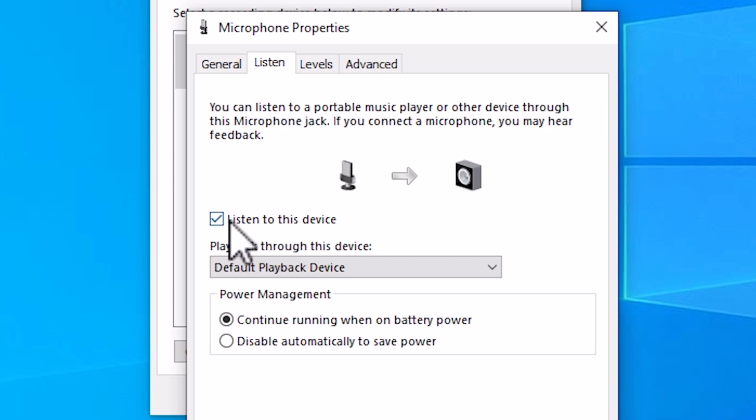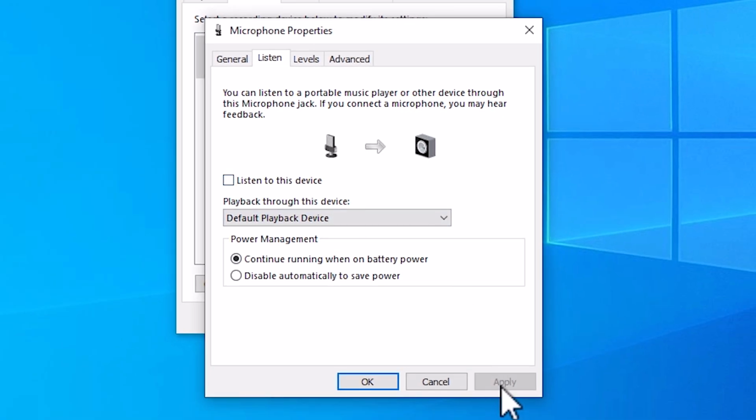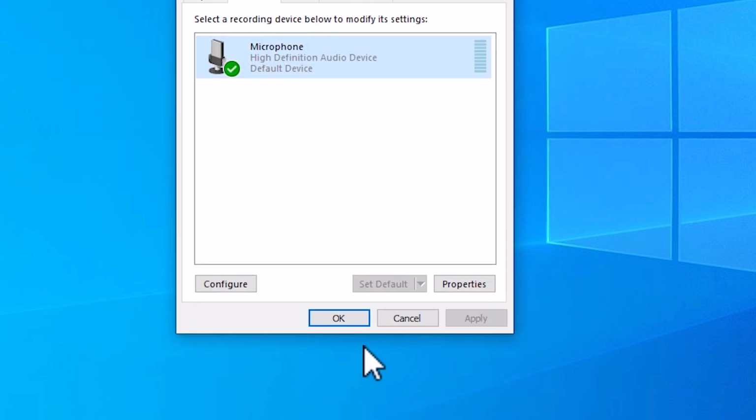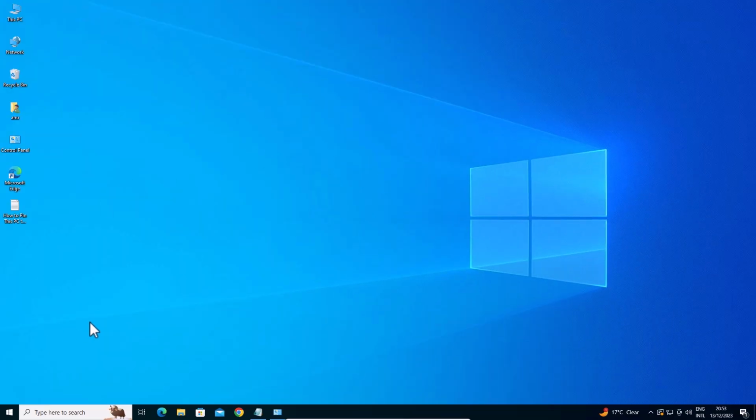If it's something like this, check. Then uncheck it. It is an important step. Uncheck it. Click on apply. Click on OK. Restart your machine. After that, your problem is solved.